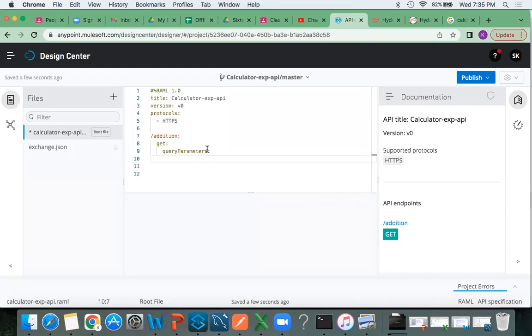So what do you mean by query parameter here? Anyone having any idea? No? Okay. Without knowing this query parameter, daily you guys are using it, but you did not notice. I will tell you what this query parameter is. Query parameter is nothing but question mark.